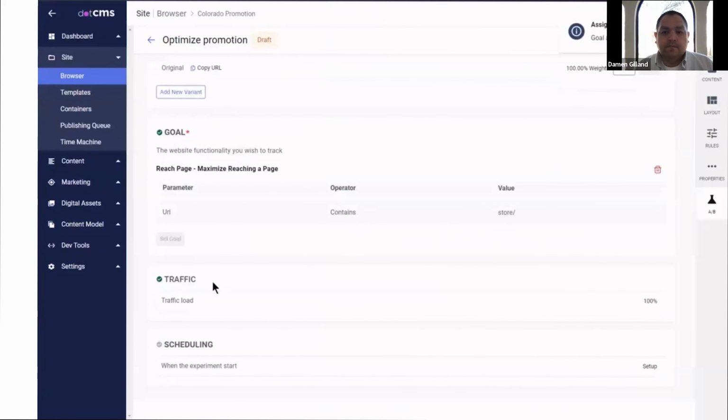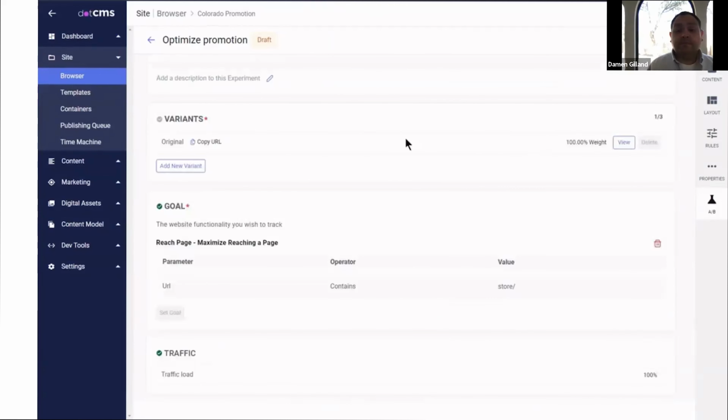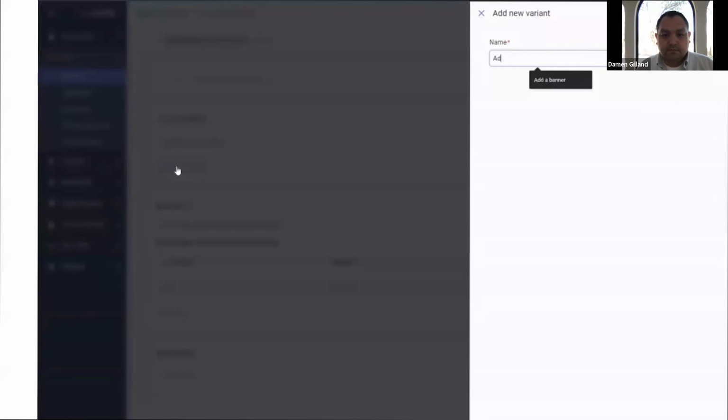Now, there's also a traffic load that you can set if you want to set up your experiment to have less than 100% of the traffic to this page, and you can schedule the experiment to start and end at some point in the future. I'm going to leave those at the default for now. Now, I need to create a variant. I'm going to create a new variant here, and I'm going to call it Add a Banner.